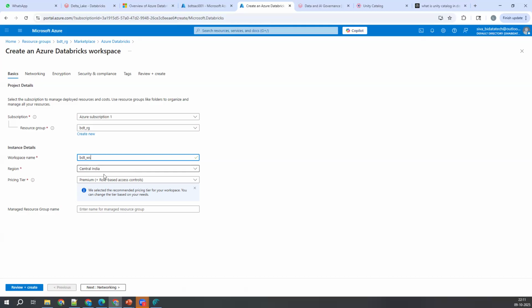So region, Central India I'm selecting, that's okay. Here you'll get actually three different options: standard, premium, and trial. So don't select the other options. You go ahead and select the premium option here, because the Unity Catalog option will be available only in this particular one, not in other tiers actually. That is the reason I'm selecting. By default also it is giving this one on.